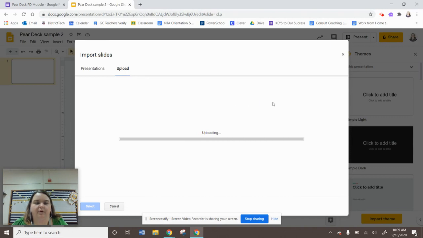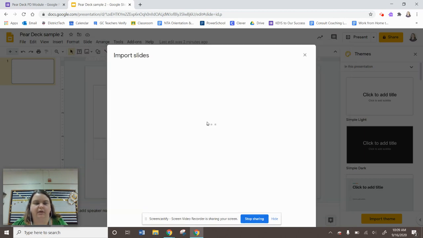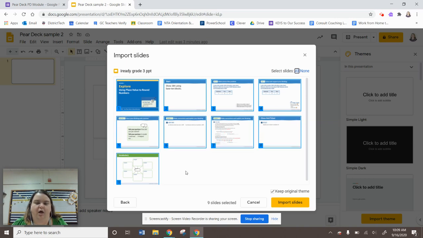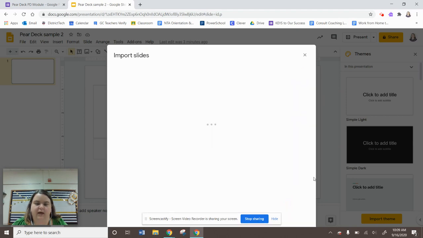It's going to upload my slideshow slides. And once it does that, I'll be able to select the specific slides that I want to import into my Google Slides slideshow. If you want to import all of the slides, you can simply select all. If there's certain slides that you want to import, you can just click on those certain slides that you want to import into your slideshow. So again, you can click all and you'll just import all of them. So I'm going to select all of the slides and then I'm going to click Import Slides.